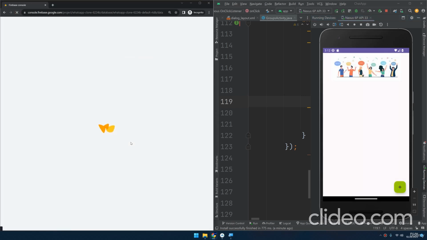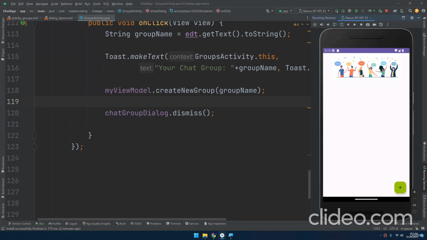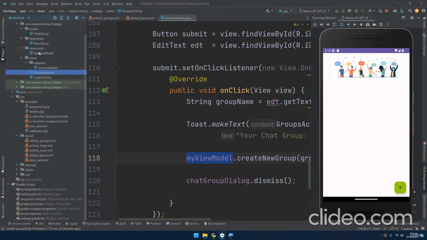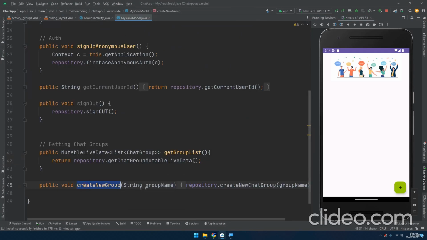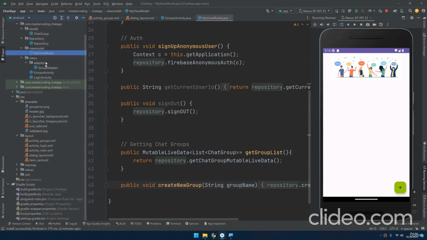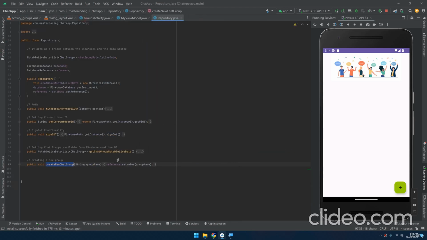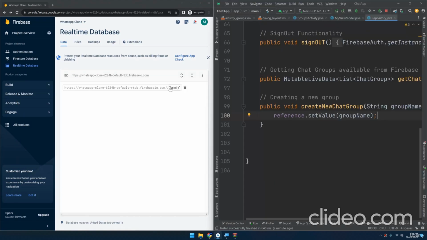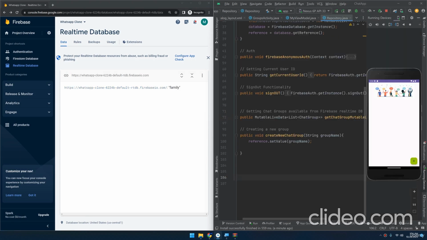Refresh the console. Nothing happened because there is an error maybe in some places. Go to my view model and I'm calling this create. Let's go to the repository and I'm calling this and everything is working fine. Let me check again. Oh, we have the family value here set for the reference. Maybe the error is in the child node. We didn't specify the child node here. I'm setting the value to the whole database.